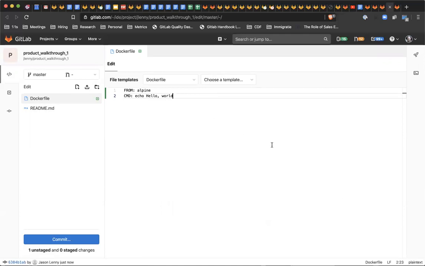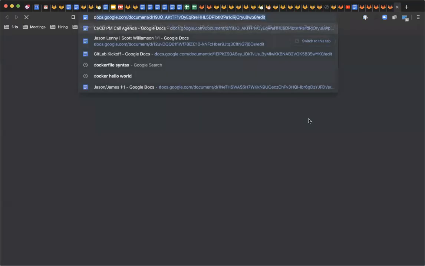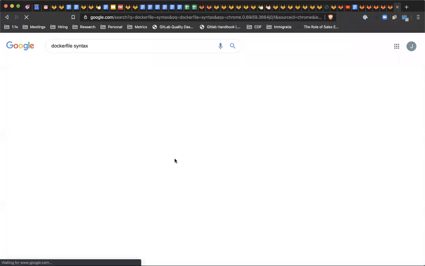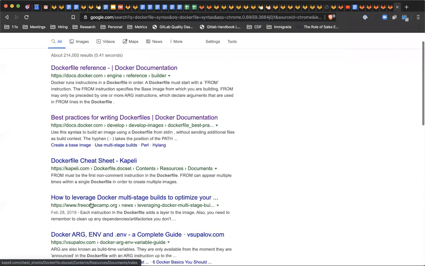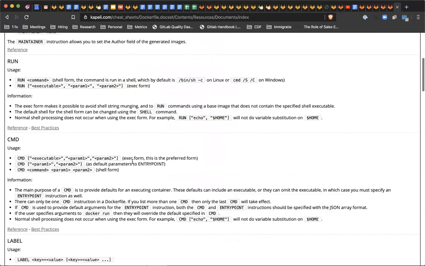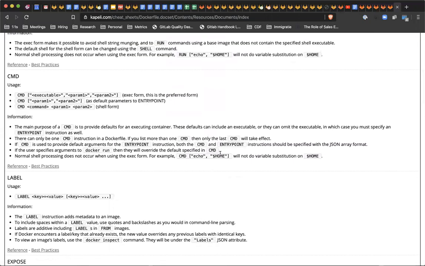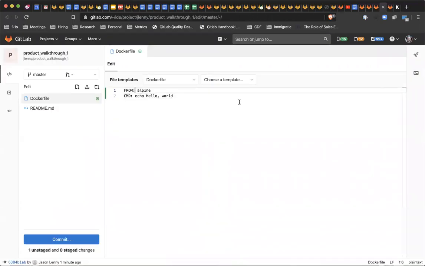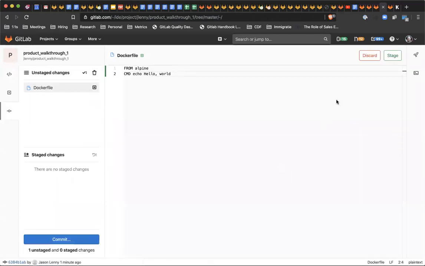I don't know if I need those spaces, so I'm going to check Dockerfile docs, or Dockerfile syntax. Yeah, that's a good one. This looks good. Yeah, okay, so there's no colon. Yeah, so looks like I've got the right thing here. Just need to change the syntax a bit. And this should be a very, very simple version of what we're looking to do.